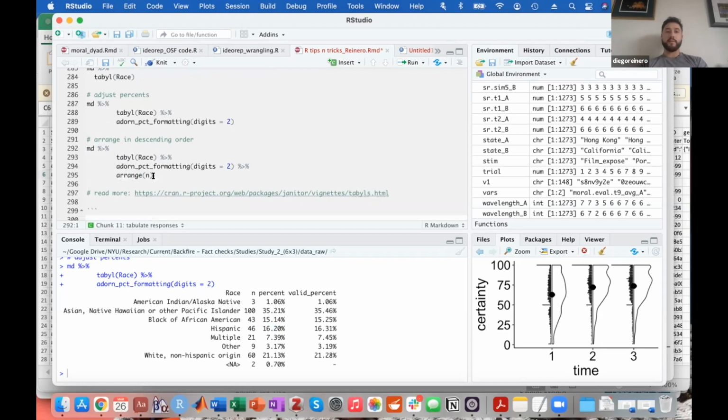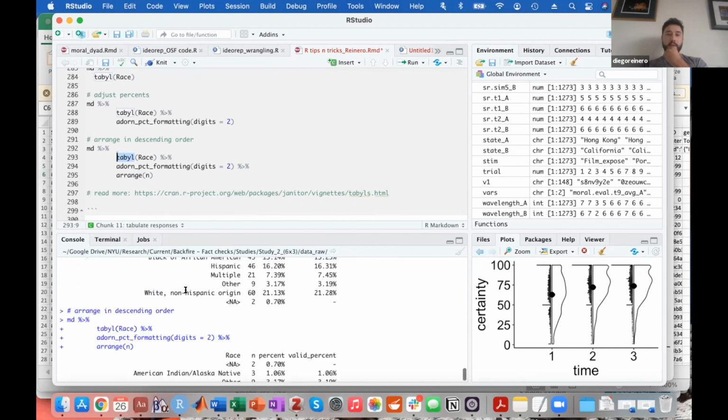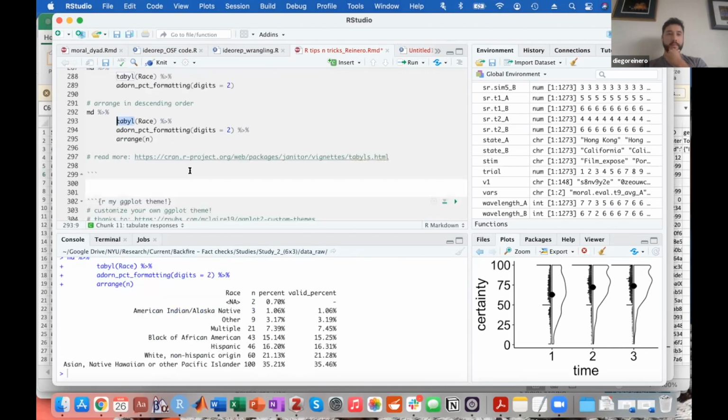And of course you can continue piping and use your tidyverse skills to just arrange the data. And so now you have the data arranged from low to high based on the Ns. So yeah, I find that this tabyl is a much nicer version to look at tables of data. And you can read more about it here.